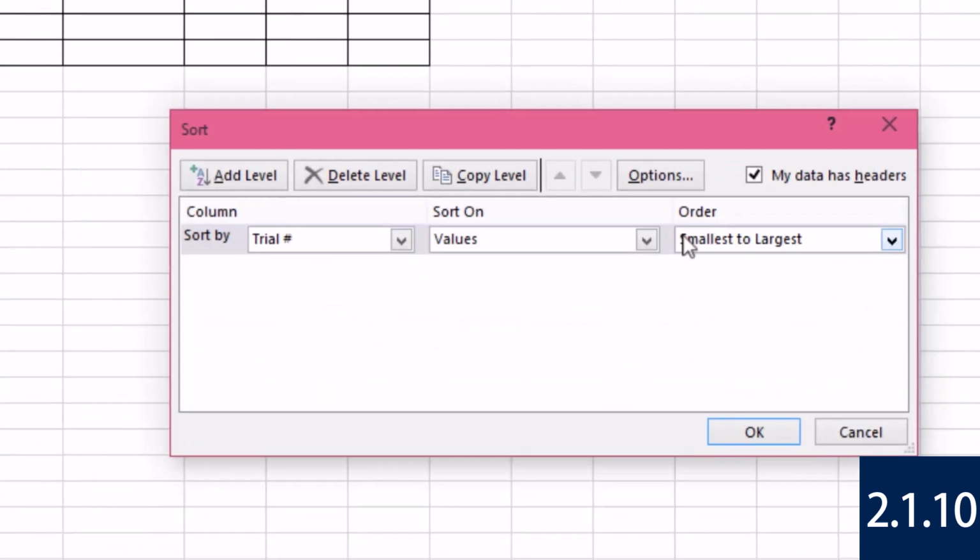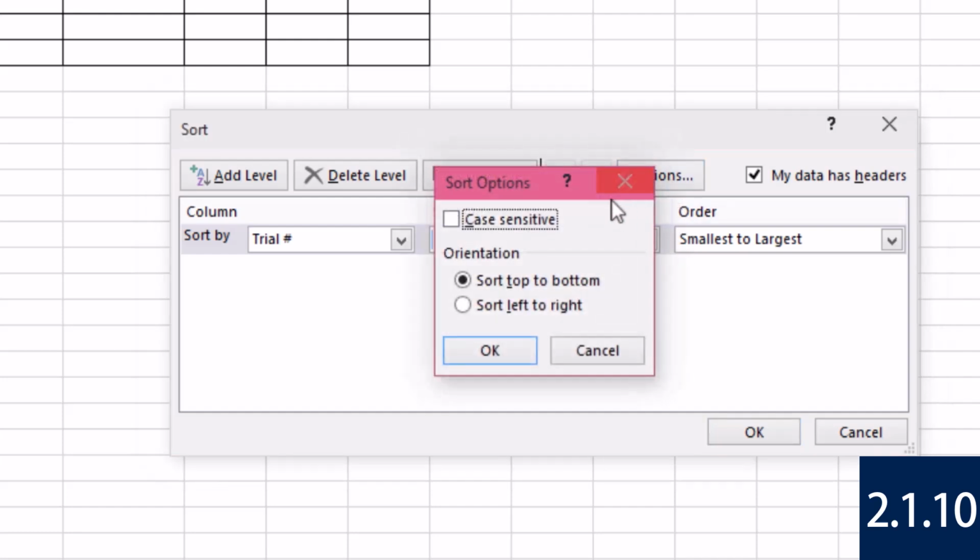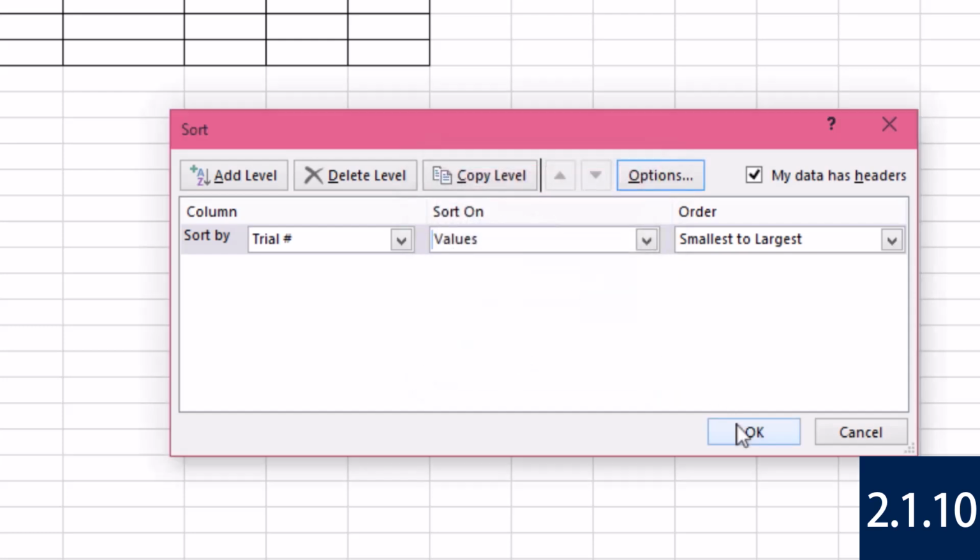Next, use the drop-down menus to specify the criterion by which the data is to be sorted and in which order you would like it to be rearranged. The Options button can be used if you wish the sort to be case-sensitive or have a special sort order such as days of the week or months of the year. Once you're satisfied with the sort criteria, click OK.